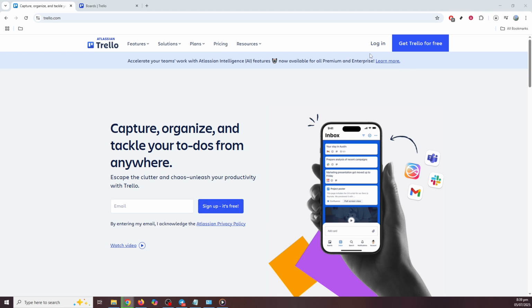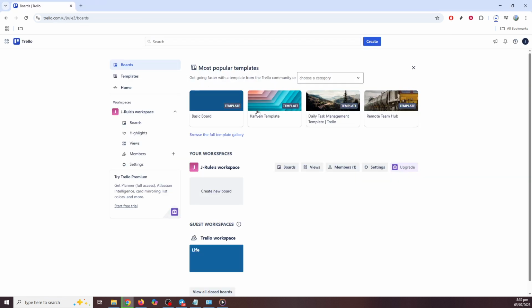Once there, enter your login credentials, which might include an email address or a username and password. After logging in, you'll land on the Trello dashboard, your central hub for organizing tasks and projects. Now let's create a new board, which is your main workspace in Trello. This is where the magic happens.